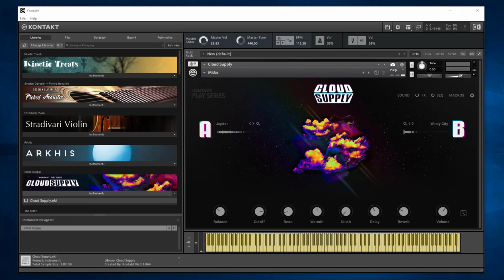Hey everybody, Mungo Dark Matter, and today I thought I'd do an overview and review of Cloud Supply, which is a new virtual instrument for Kontakt. It's part of the Play series by Native Instruments, and it's a layered sound type of instrument.